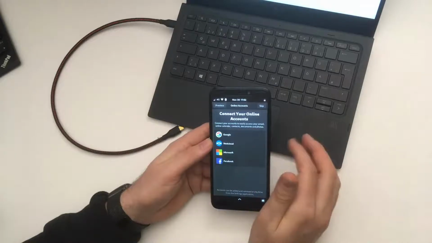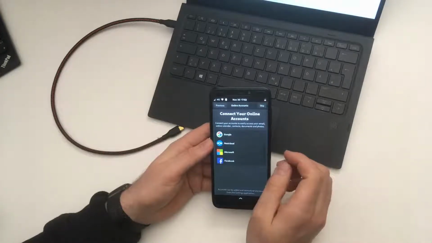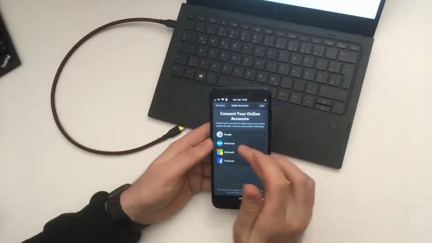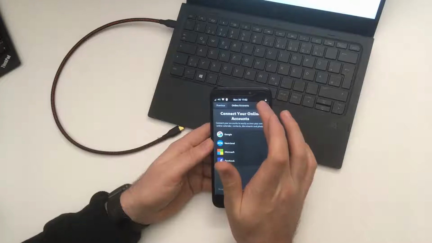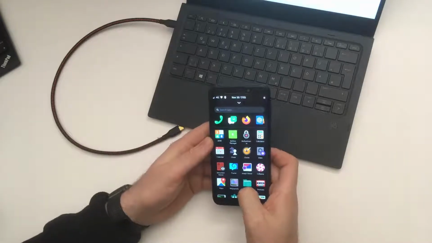And here you can add your online accounts, even Facebook, Microsoft, Google. I only ever tried Nextcloud actually. Don't know why that is. Maybe because I'm a privacy nut or something.